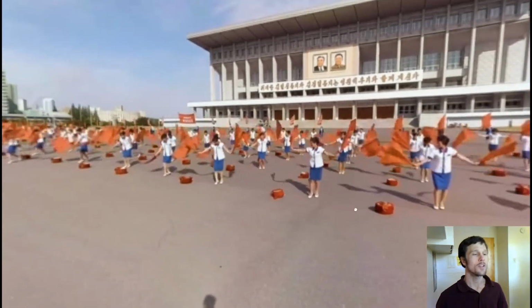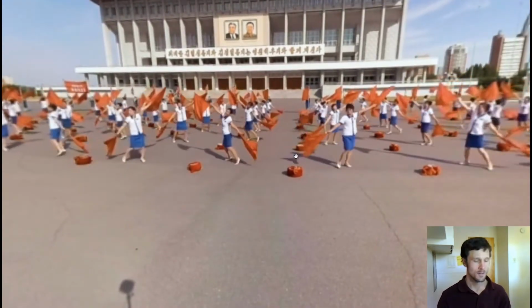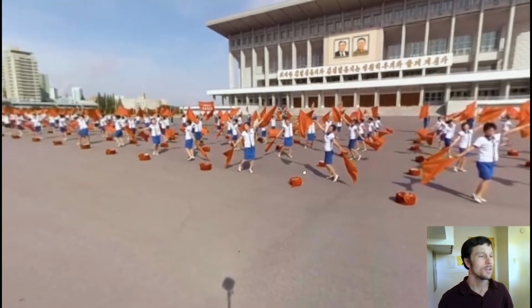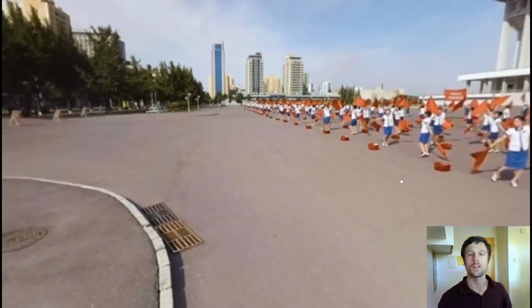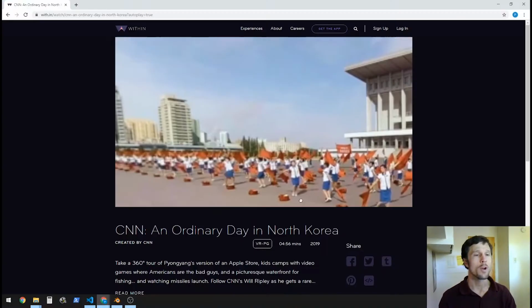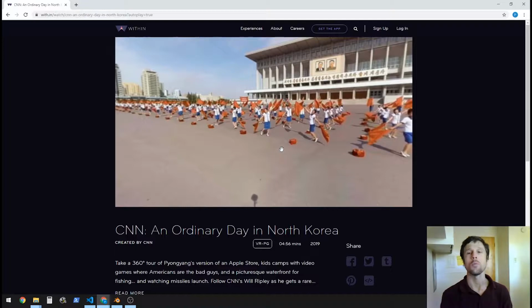Now that's interesting, but it's not interactive, of course, right? You're just looking at a standard linear movie, and also there's no depth information here. There's no stereo information, so it's as if you're watching a movie screen and not even a 3D movie at that, which might be important for adding to the immersion.